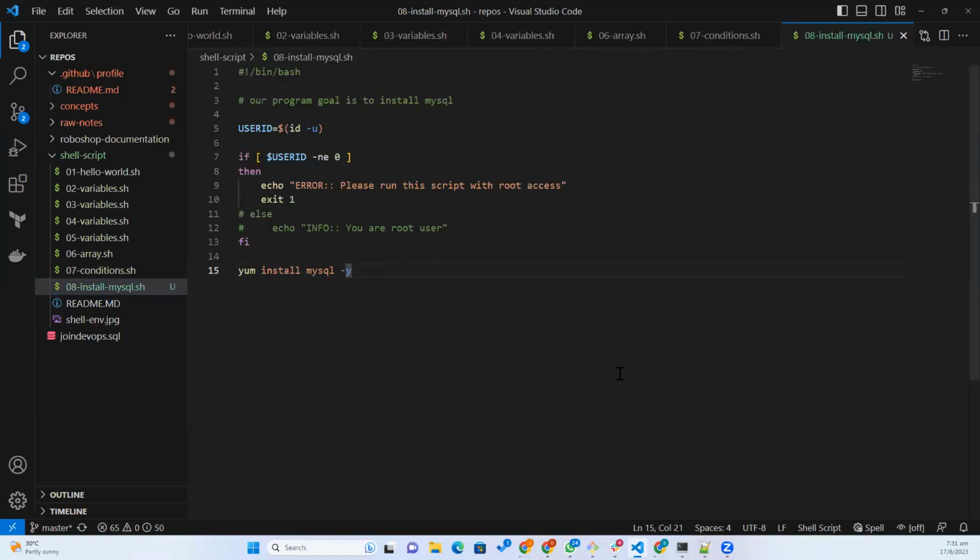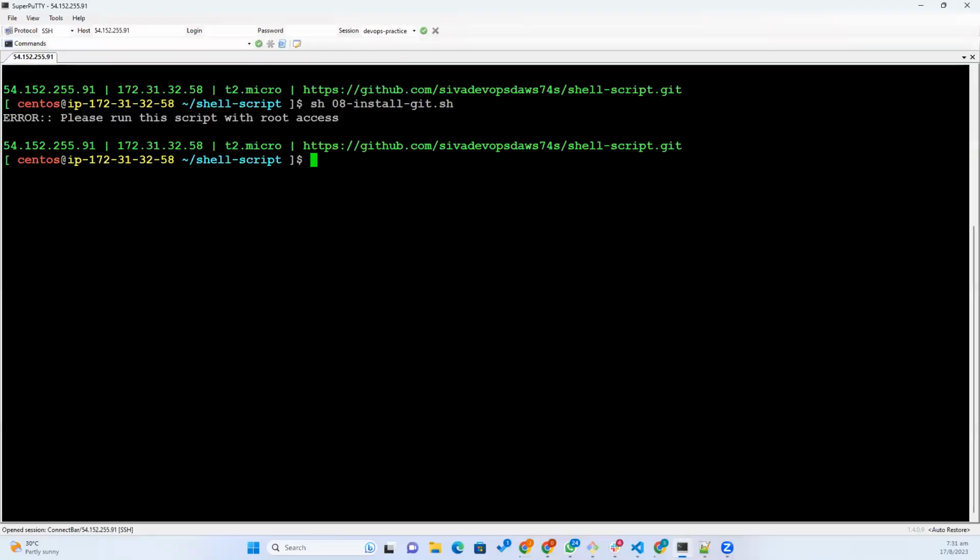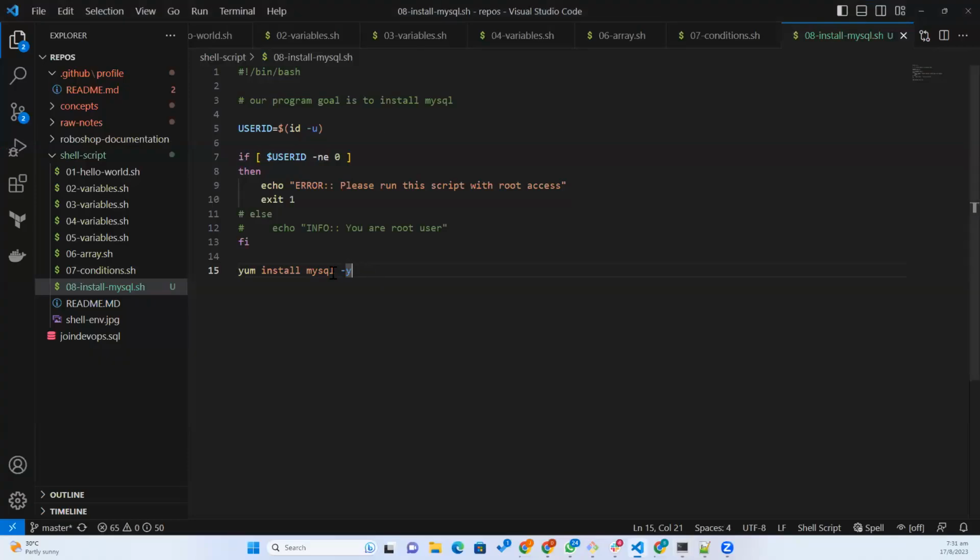So now let us run with sudo access and then check. You should always give -y, otherwise your shell script will wait for the input for a long time. Now let us just try without -y.